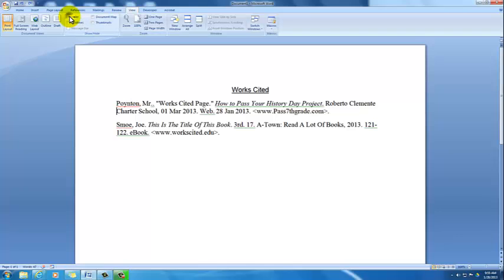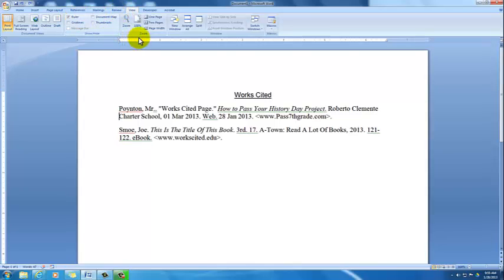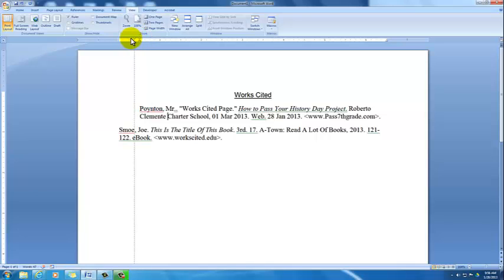If I go back to View, hit Ruler again, you'll notice they pop back up. What we need to do is take this bottom triangle with this bottom square, and we're going to move it over just a half inch. Now the top triangle might try to go along with it. If it does, left click just the top triangle, drag it back, and there you go.